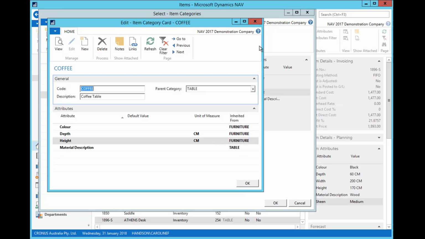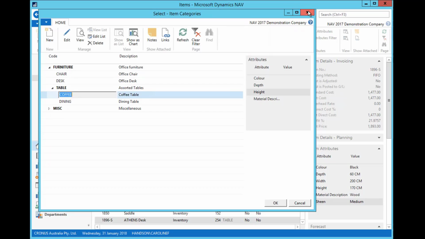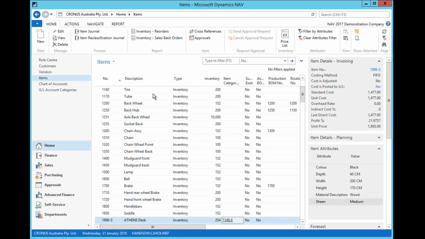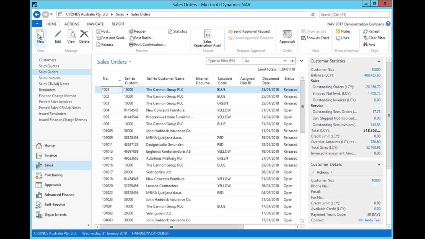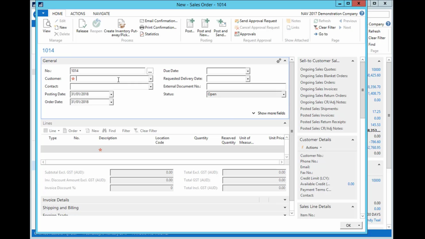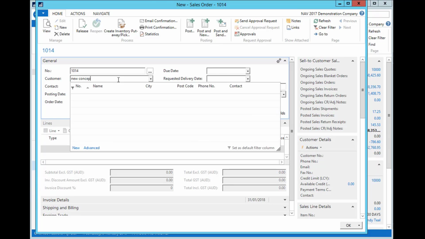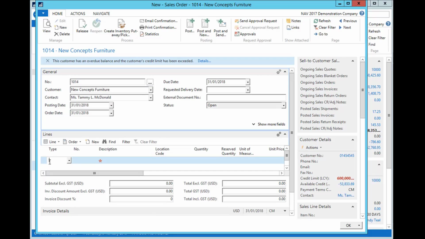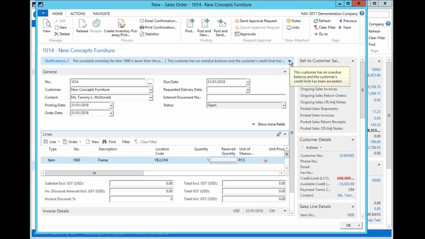Smart notifications have been enhanced in NAV 2017 so that they're less intrusive for the user. These notifications are for advising the user on item availability, credit limit, or overdue balances. If we create a new sales order for our customer New Concepts Furniture, and they ask us to send them a frame, we can see we get a few notifications up here in the header. We can drill down to see more details about the warnings.